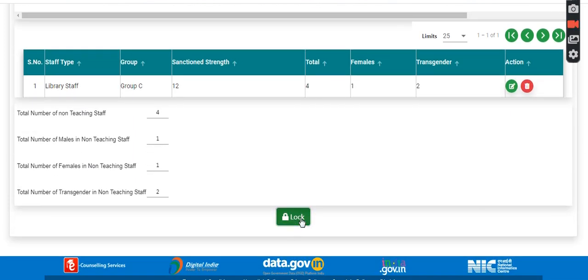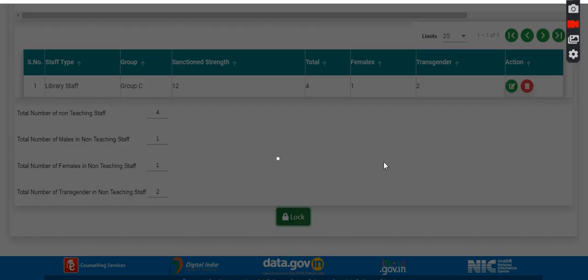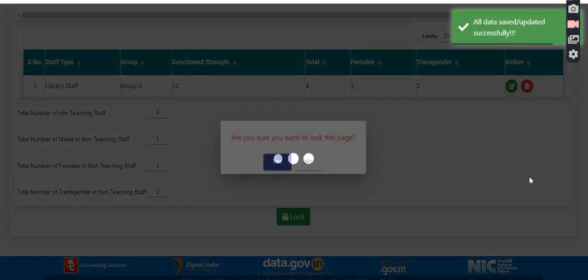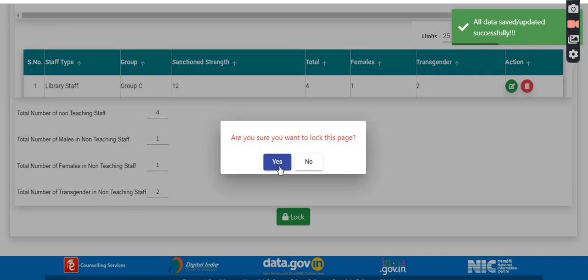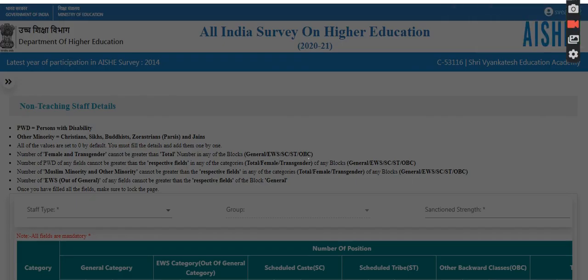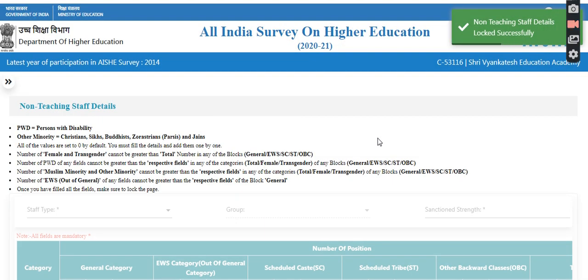After that, click on the lock button. Teaching and non-teaching staff details same as for college, standalone and university.